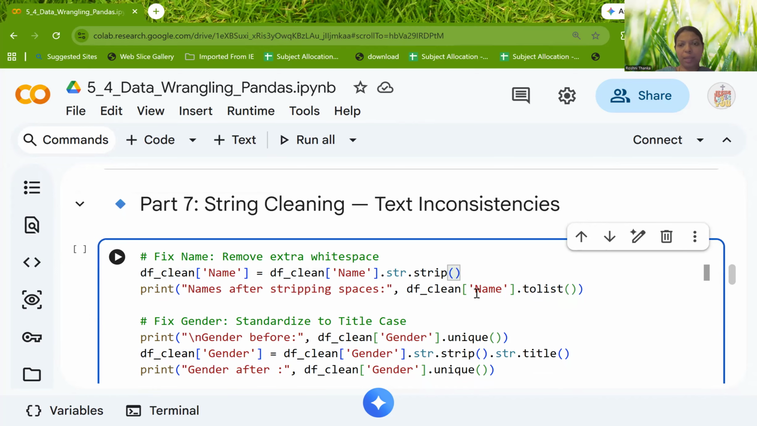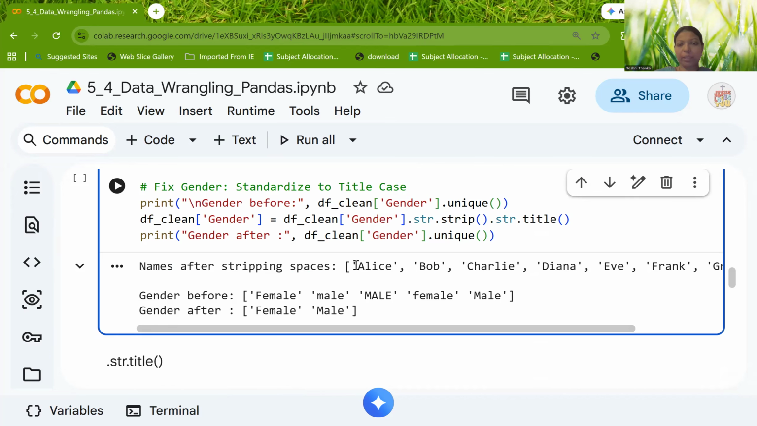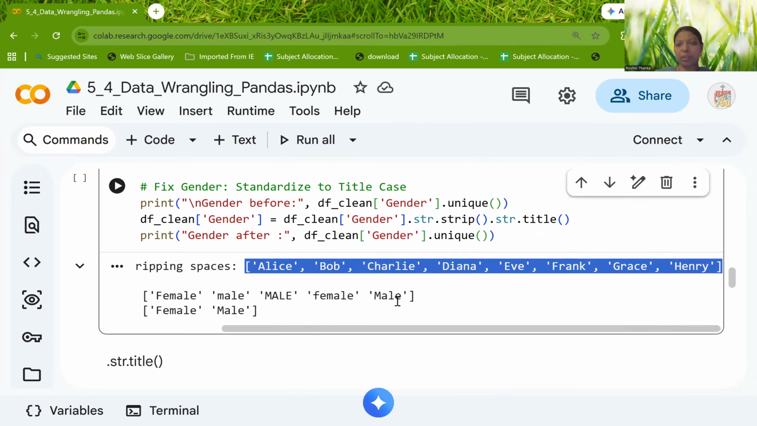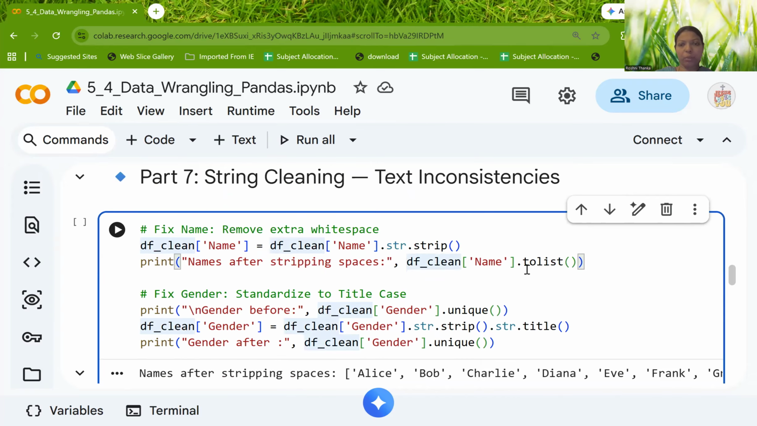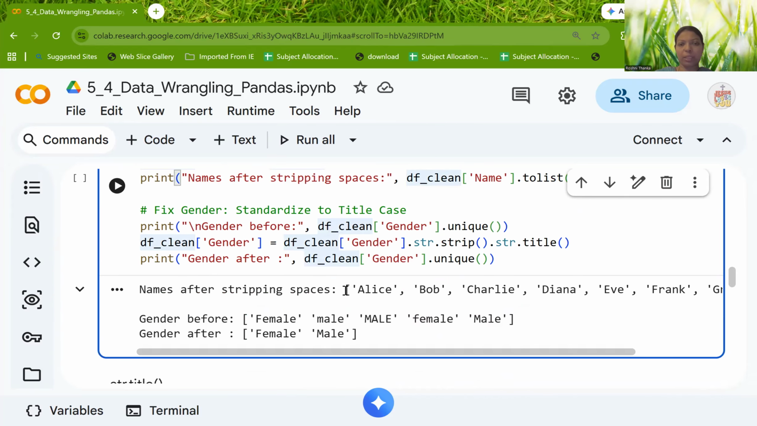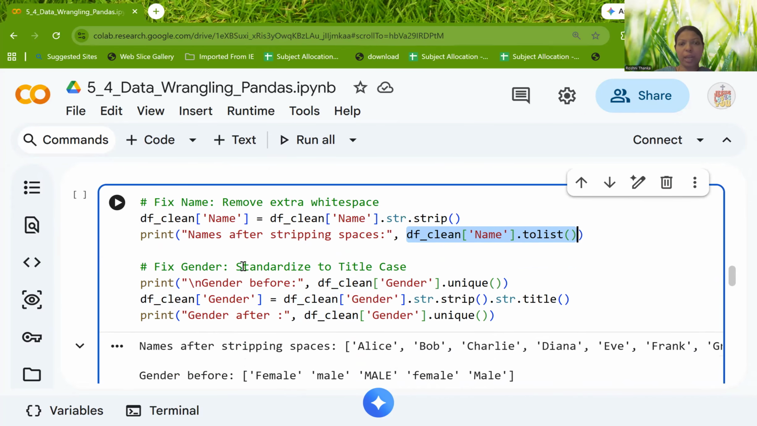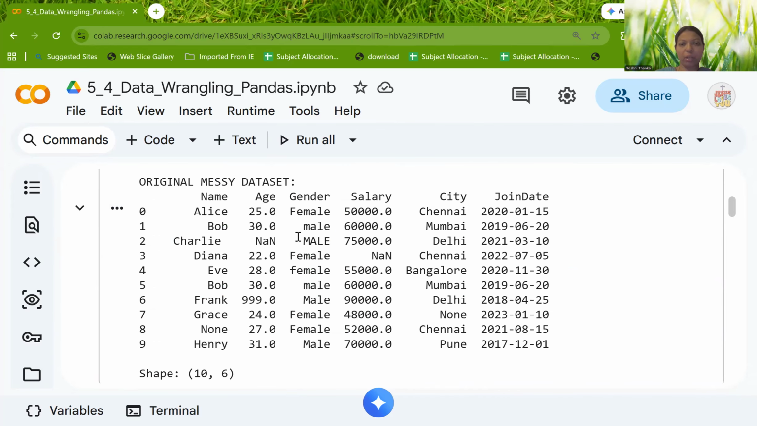Then I'm going to make it a list and show it. You can see previously before and after Alice there were spaces. Now after removing the unnecessary spaces, you can see there is no space. That is the use of this print statement. We are printing this column in the form of a list, that is what to_list does. Then we are going to standardize the title case. We already showed you in the beginning that the gender column has different cases. One is fully small case, and this is title case.